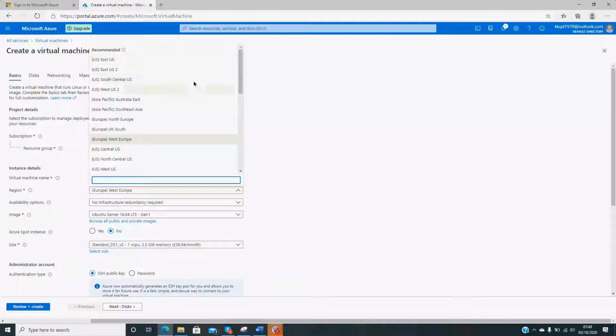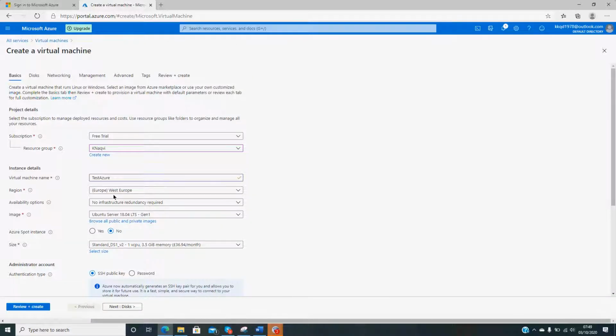So that's the idea. So that's why we are going to pick the region as West Europe, and then redundancy required. We are not going to say that we require redundancy at the moment, but if we did, then there are different options, like availability zone or availability set redundancy and all that. So let's not go into that at the moment. We are just creating a single virtual machine and we are taking it from there.